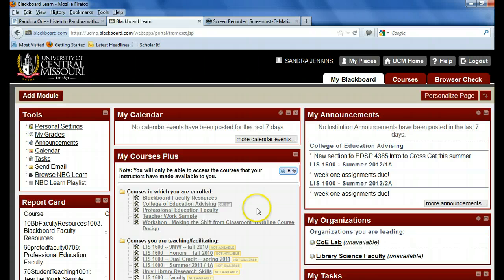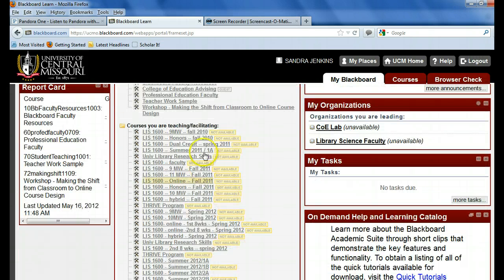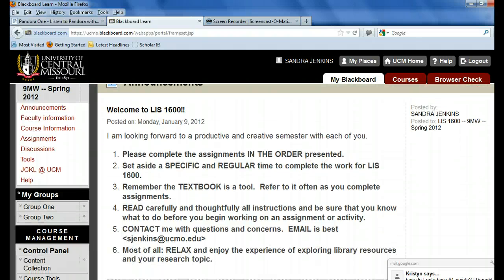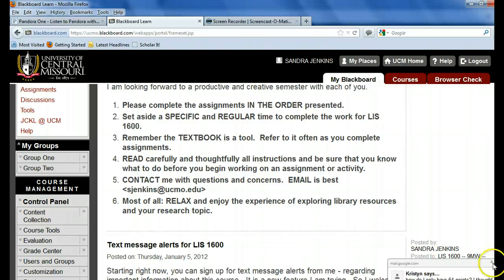and it will take you to this page that lists all of the courses in which you are enrolled for the semester. As you can see, I have a lot of things listed here. I will select one, and this is the entry page to this section of LIS 1600. Just want to show you a few things. It defaults to the announcements page, and as you can see, I have a couple of things here.